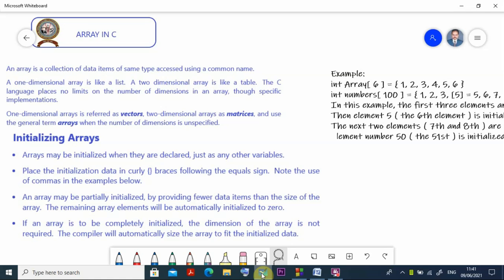Hi viewers, welcome to this video lecture on arrays in C. As I promised you, we will be going for arrays in C. Let us have a discussion about what an array is. As you know, an array is a collection of data items of the same type, accessed using a common name. That is the main thing in an array.